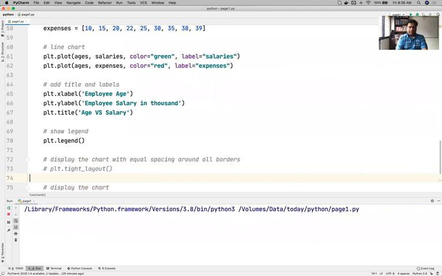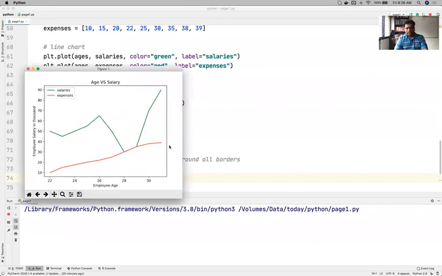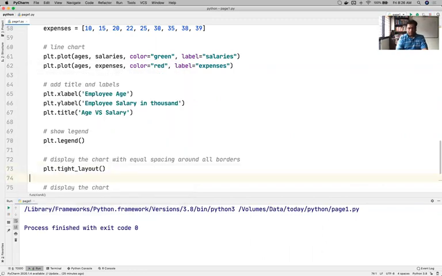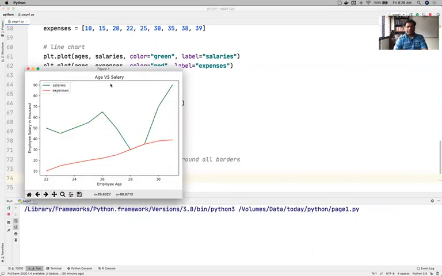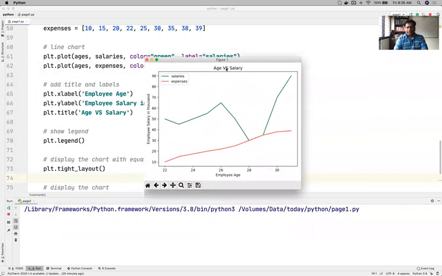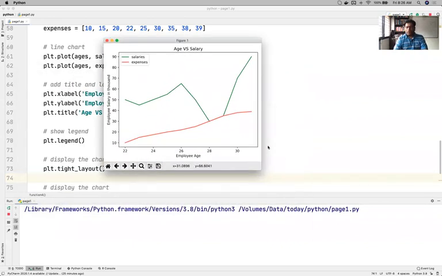When I do not have this tight layout, this is how it is. Maybe you have extra padding or spacing here. There is no spacing on this one, there is some spacing here, and some spacing here, so it's unequal. If you really want to put this in a better fashion, you can use that function called tight layout. And yeah, that looks wonderful. So this is how we are creating a very, very simple graph.